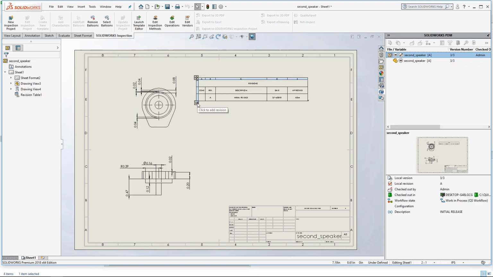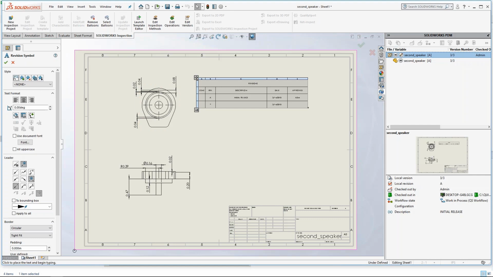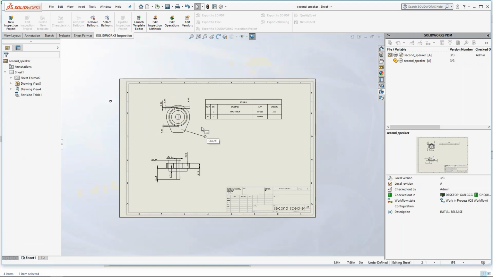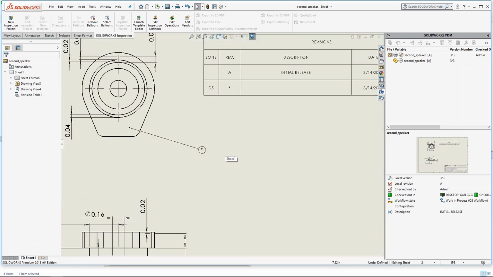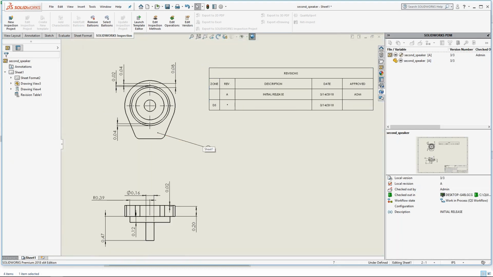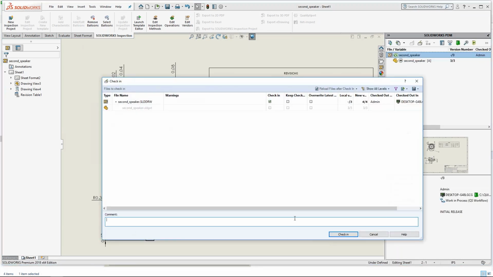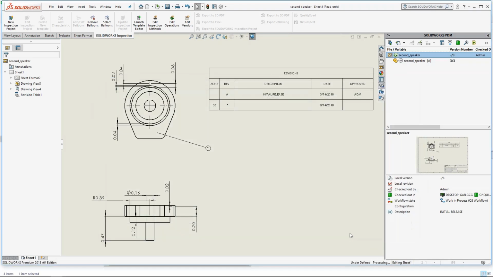So we're doing a minor change to this drawing. All I'm going to do is add a revision here. And maybe I'll put a balloon. I don't have to put a balloon, but I'm going to put a balloon there. Okay, you'll see that other than the balloon being added and the row being added in the revision table, nothing else has been added. So I'm just going to save that. I'm going to check it in. This is going to be Rev B. Just put a silly comment in there.